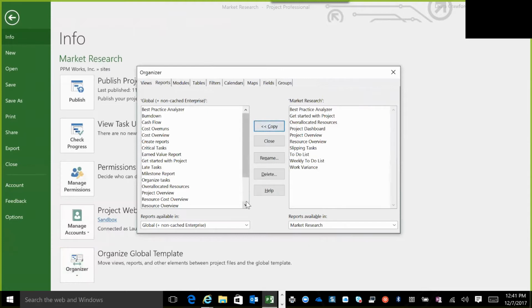And now if I scroll down, I can see my weekly to-do list. Two reasons why I want to do this. Number one, it's going to help me create that hyperlink that I was just trying to do. But the other reason is that I can now share this report with other projects. Right now this report is only visible in this market research project.